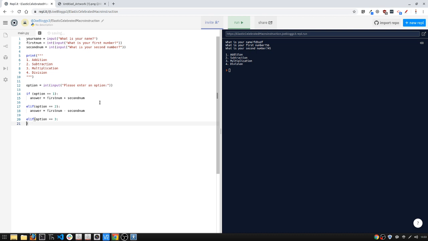And for 3, small mistake there. And for 3, it's going to be a multiplication. Now, for the fourth option, we can just say an else now, because if it's not 1, 2, or 3, it should be number 4. But instead, and this comes down to the fact that you can do it many ways, I'll put in the fourth as an elif. So if they select option 4, it's division.